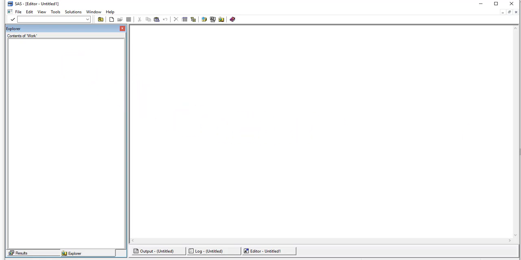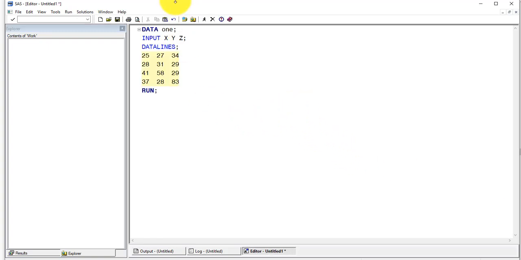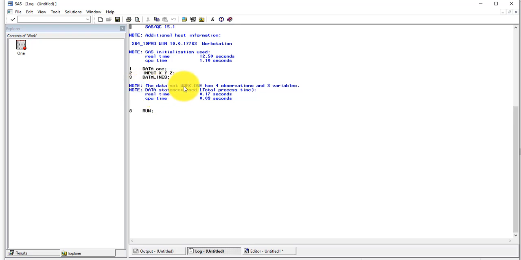So if we look at the first objective in Chapter 12, which is just to take this very simple data set here, with 3 variables x, y, and z, and I've got 4 observations. If I just submit this data step, I have a run statement so I know it'll go. I can put the semicolon on the line by itself if I want, but notice when I ran this, all of a sudden the work library is populated with this data set called 1. If I look at the log, it says here that work.1 has 4 observations and 3 variables.